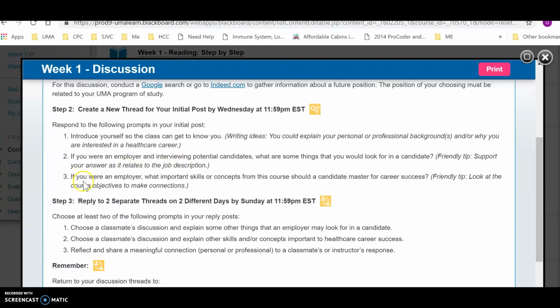Number 3 asks if you were an employer, what important skills or concepts from this course should a candidate master for career success? Remember, this is a CPT coding class, so you have to make sure you add something in relation to that. Where will you get this information from? You are getting this from your course objectives. It says, look at the course objectives to make a connection.